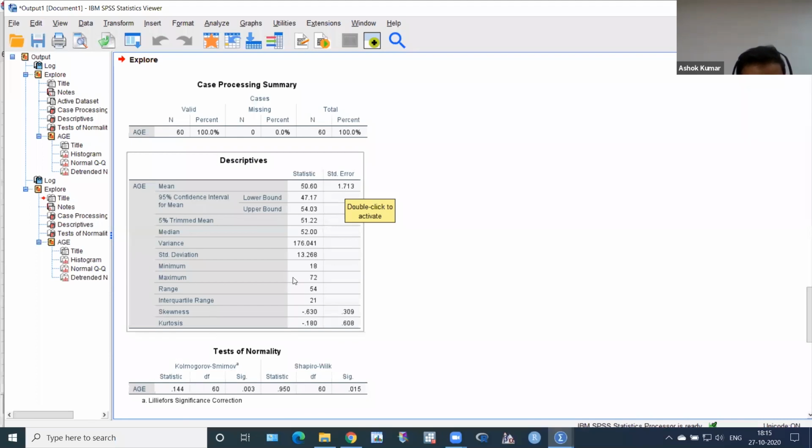This is the minimum, this is the maximum. And please never use this range or interquartile range from here, because in range, there is a minimum and maximum, not this. If you subtract 72 minus 18, you will get this 54. So in results, you have to write down 18 to 72 years, not that the range is 54. Remember this. And in interquartile range, please don't write down this 21.